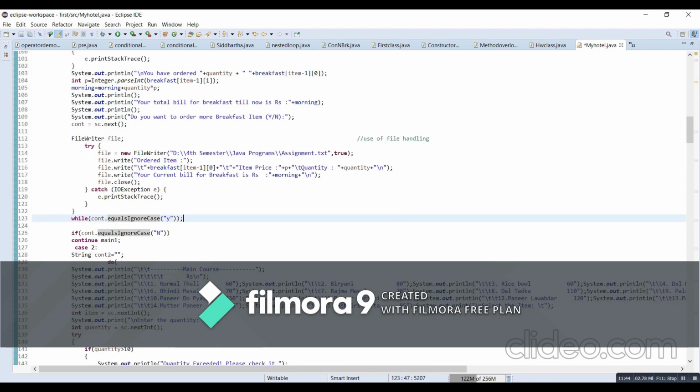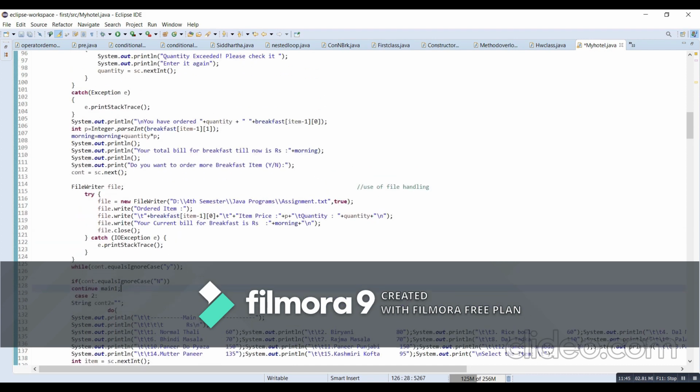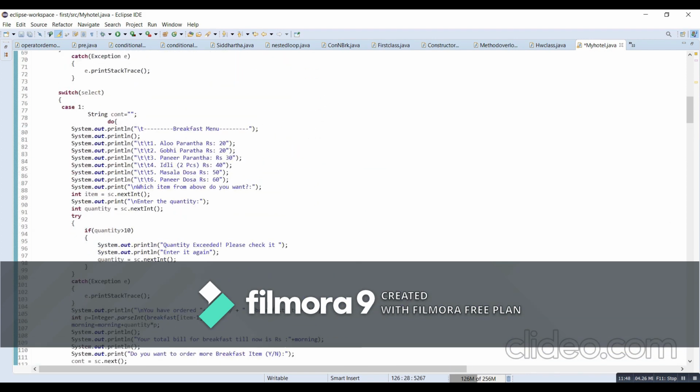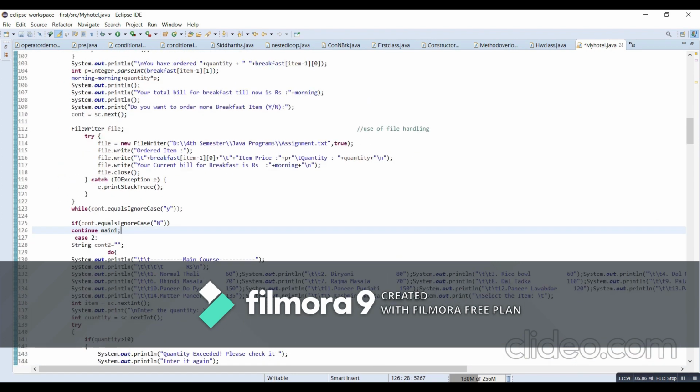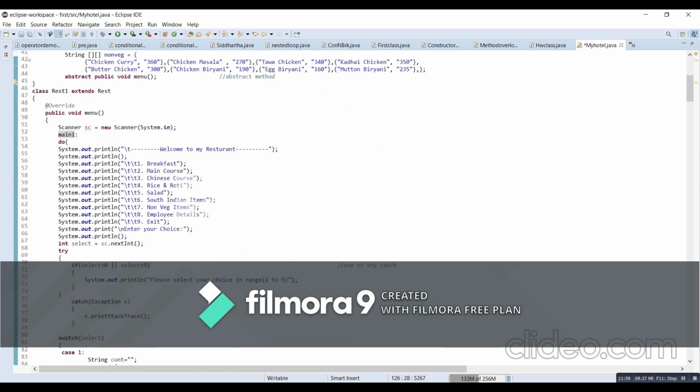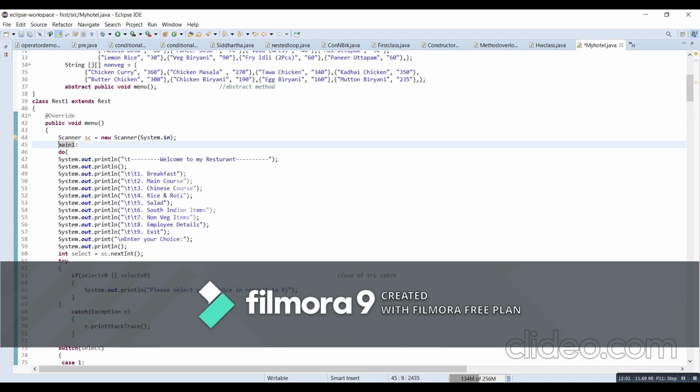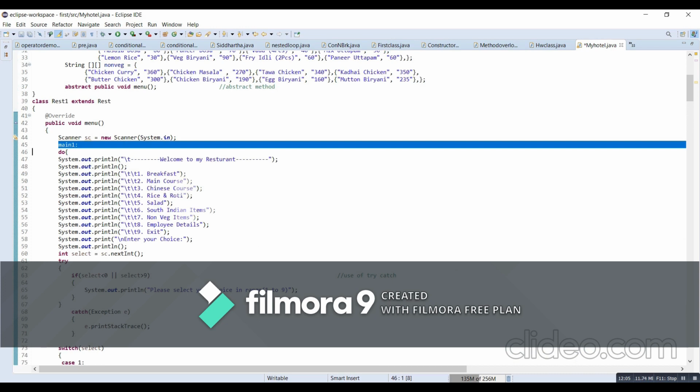As we have continued here, we have used the label continue to main one, so it will go here to main one. Where is main one? This is main one, and it will print this also. The same thing we have done with all the cases, except in case 9.